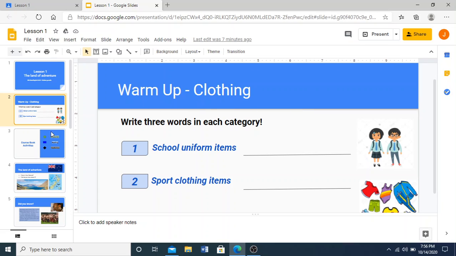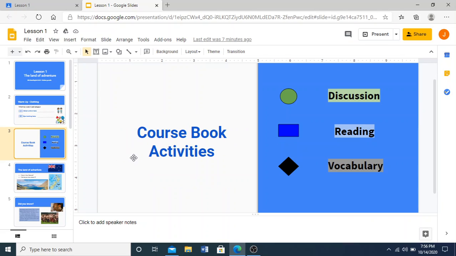Okay, now we move on to what we need to do today. I hope by doing the warm-up activities, you've been able to refresh your mind about clothing and accessories. That was a really good unit that we've done. Today we are going to be doing some course book activities, which include some discussions, reading, and some vocabulary work. So let's dive straight right in.